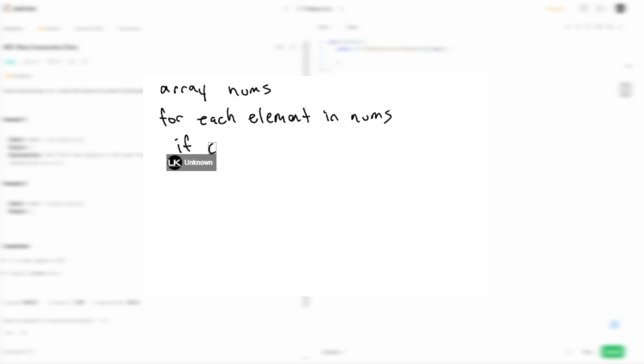So like we said, we're going to start out with some array nums. With this array nums, we're going to say for each element in nums, we want to do something. We want to check to see if that number is 1. So we're going to say if the current number is 1, then we want to count up some number. So we're going to say counter plus plus maybe.